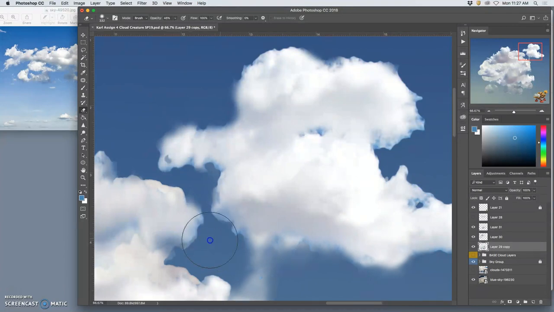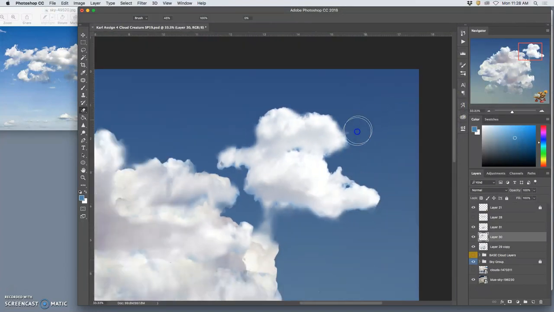I know I don't want that. Might need to bring another composite onto the tail here. We'll see.